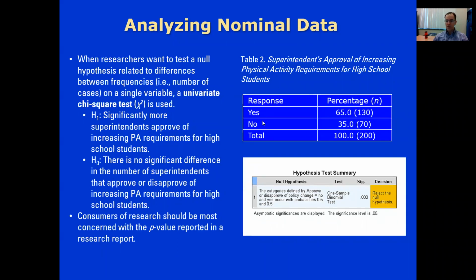So here is a table of the data in terms of superintendents' approval of increasing physical activity requirements for high school students. Here is the frequency for the yes response and for the no response. You want to determine: is there a difference? In other words, is the null hypothesis, the categories defined by approve or disapprove of the policy change? So you're trying to find out, is there really a significant difference between those who approve of increasing physical activity versus those who do not?